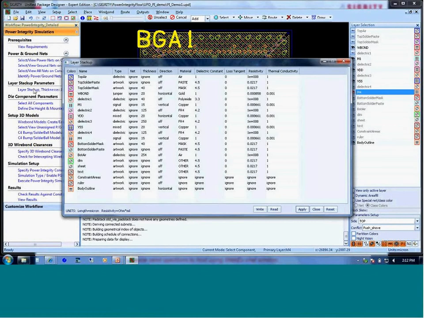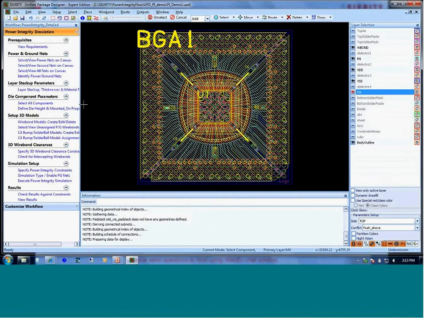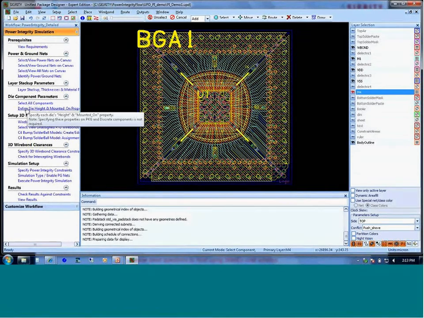Next, we'll review the layer stack-up of the substrate. UPD allows you to create a stack-up with any number of layers, easily adding and removing layers as desired. Layer thicknesses and material properties for dielectric constants, loss tangent, and resistivity can also be adjusted as needed. For stacked die type design, the die stacking order and/or component thicknesses can quickly be specified. Since this is a single die wire-bonded design demo, we'll move on to the 3D model setup.